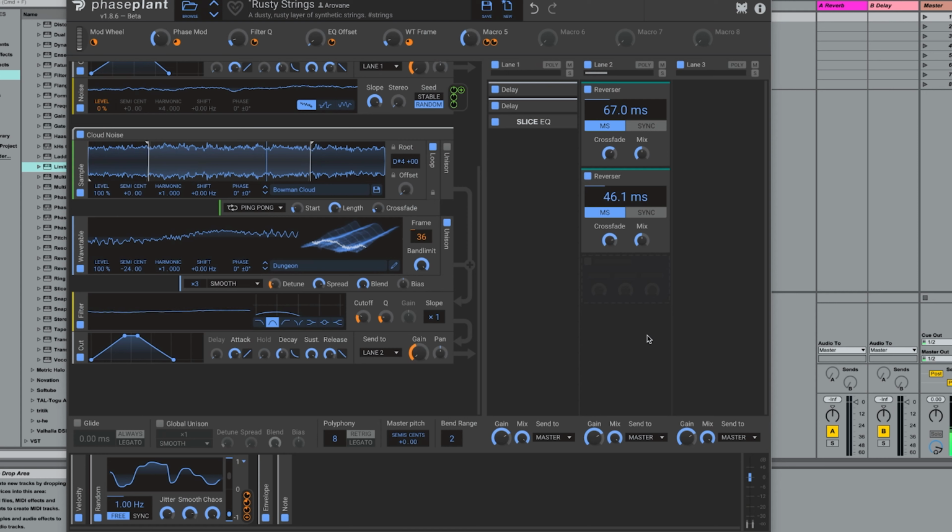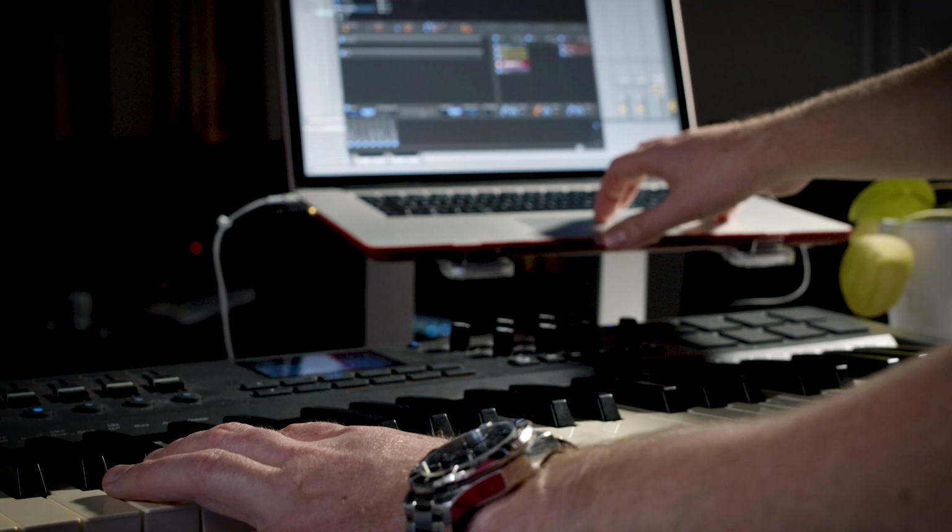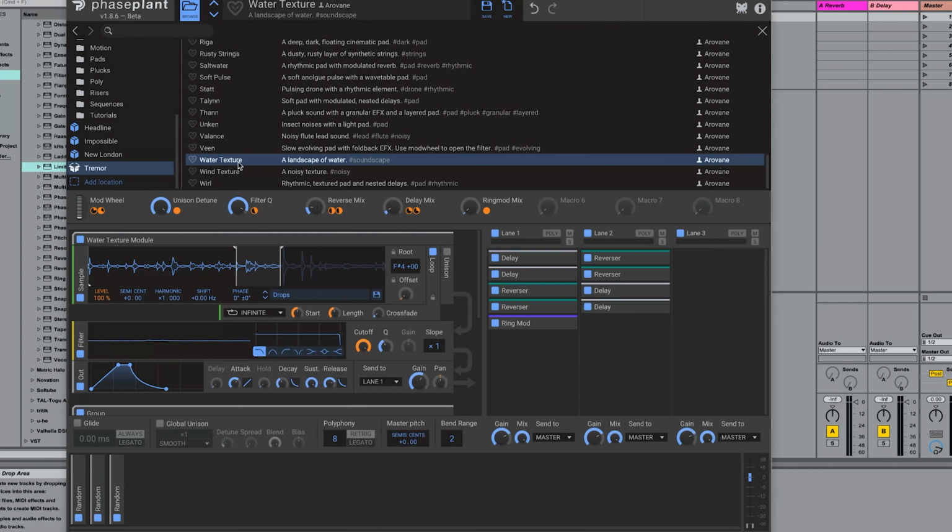This is a surefire way to make a sound slightly otherworldly. It's not something that occurs very often in nature. And then there are a couple of true sound effect type patches, like water texture here. Which again uses reversers to add to the slightly ghostly ambience.